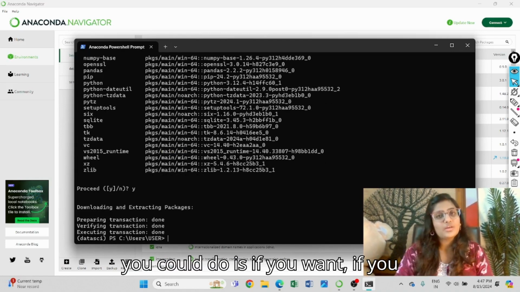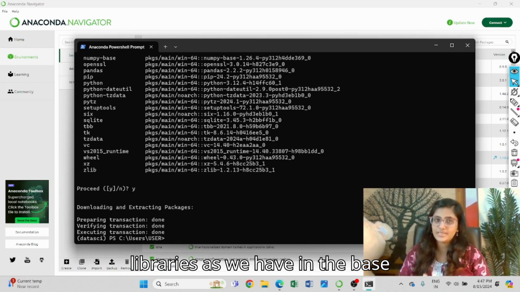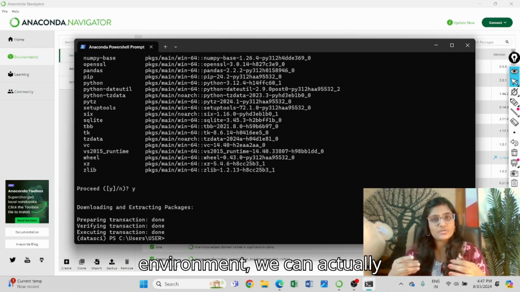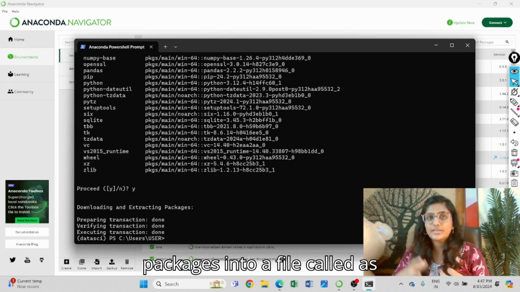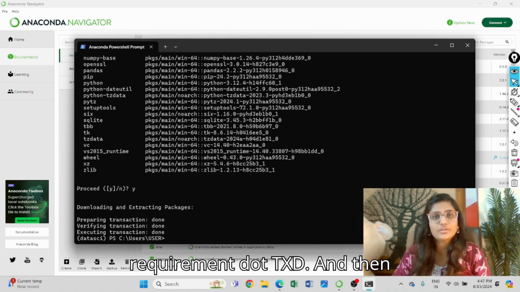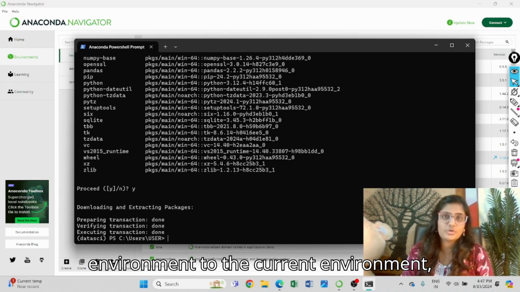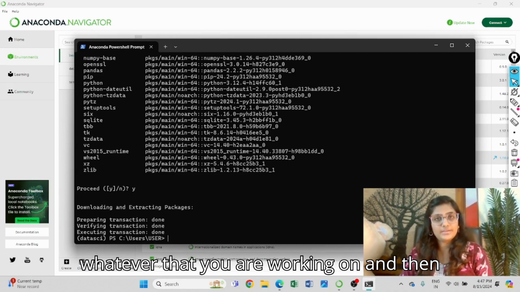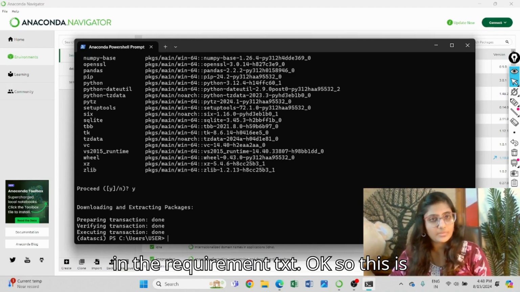If you want to install all the necessary libraries that we have in the base environment, we can actually get those necessary packages into a file called requirement.txt, and then change the environment to the current environment that you are working on, and then install all the packages that you have in the requirement.txt. Okay, so this is how it works.